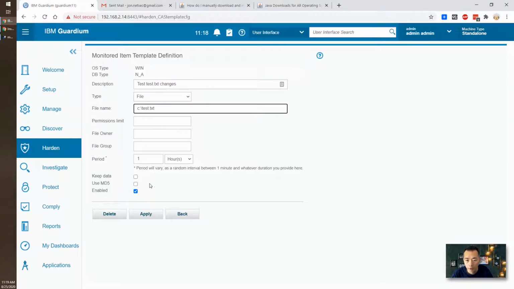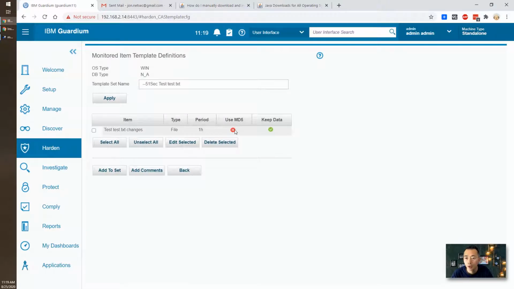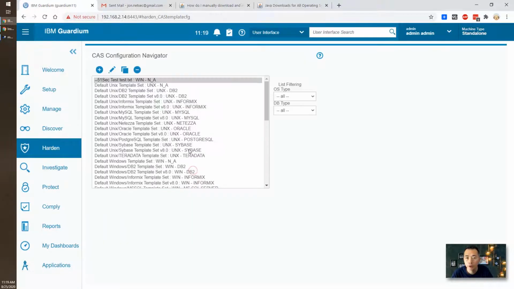For other things, we can keep them, not touch the rest. The period is 1 hour, you can put 1 minute. Let's put 1 hour. It's going to keep the data and the changes. It will save the data there, and using MD5 to verify the system, we don't need that. So that's all we need to configure for a template.